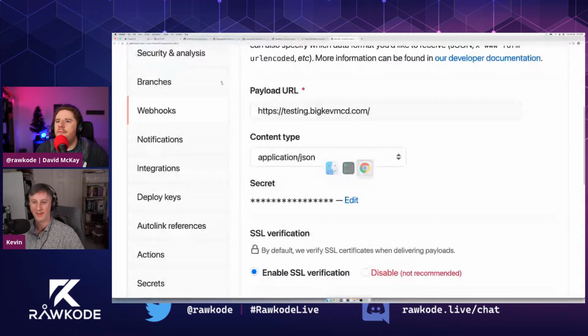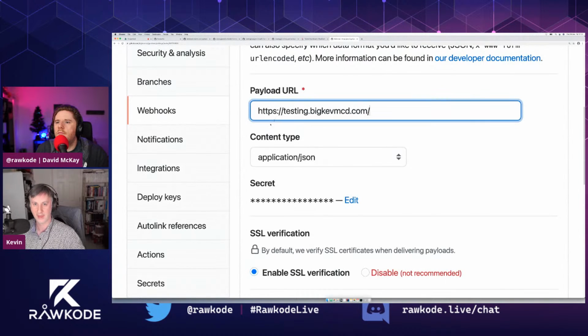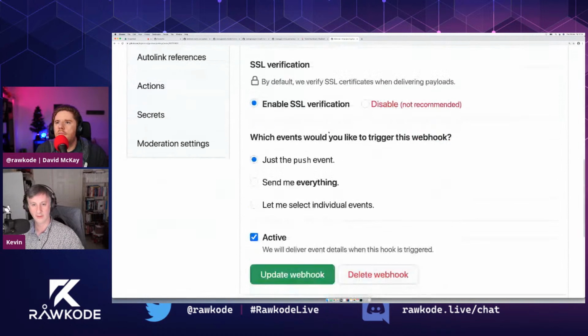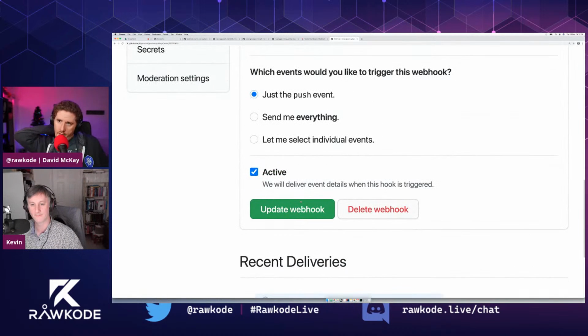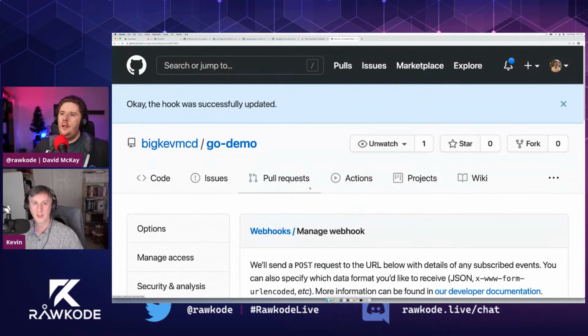Okay, so I'm going to pop that in here. Endpoint. I'll leave the secret because I happen to know what that is. And so this is just push events and things like that. So that's going to be cool.